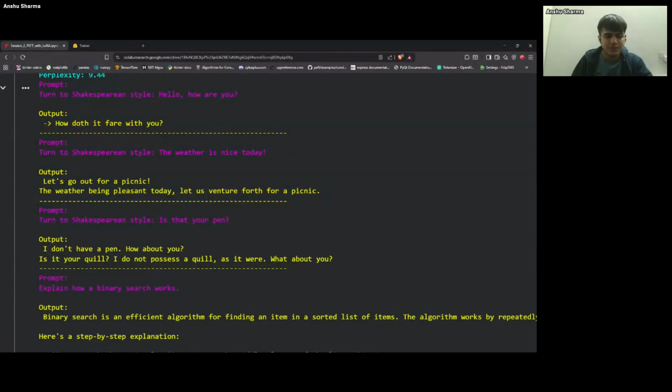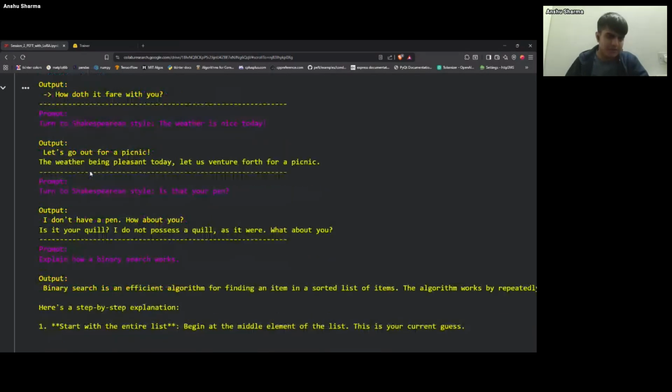Now this, we can, let's go out for a picnic. The weather being pleasant today, let us venture forth for a picnic. Right. So we can see traces of Shakespearean style. It uses some complex words, but I would not use this for my business application. I would just use a bigger model if I had to do that. But it's still better than what we got previously.